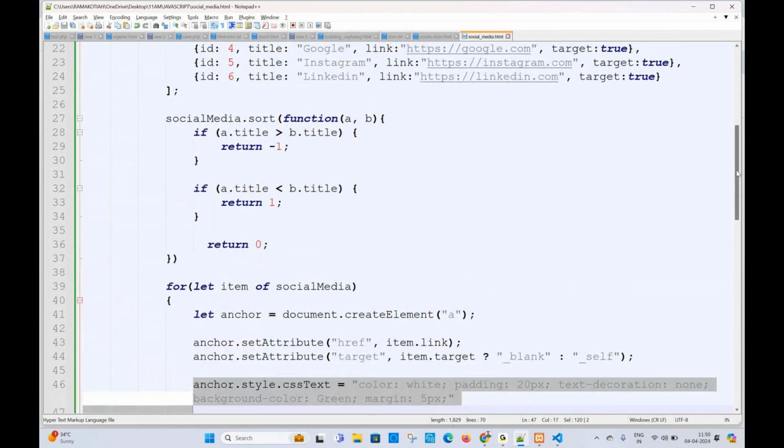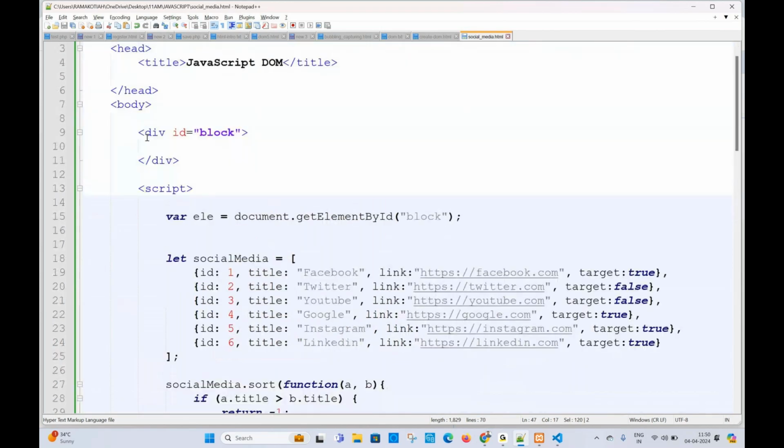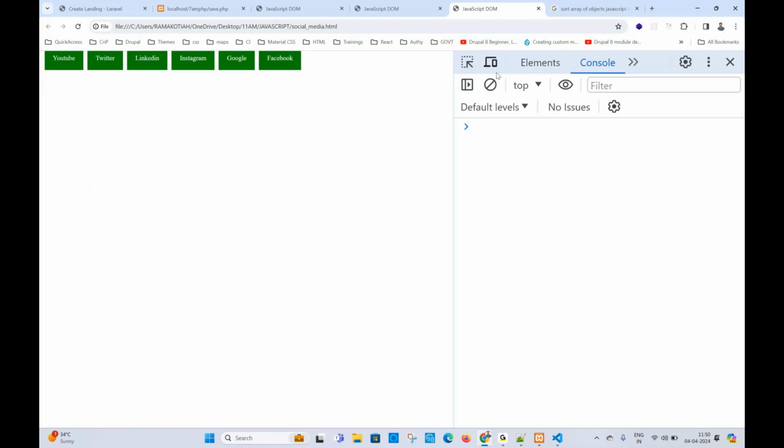This is a pure dynamic program. But what is the ultimate concept? I don't have anything in the body. My body is completely empty. The div is empty. Finally, what I'm doing by using JavaScript is generating HTML. That HTML I'm appending to the div.